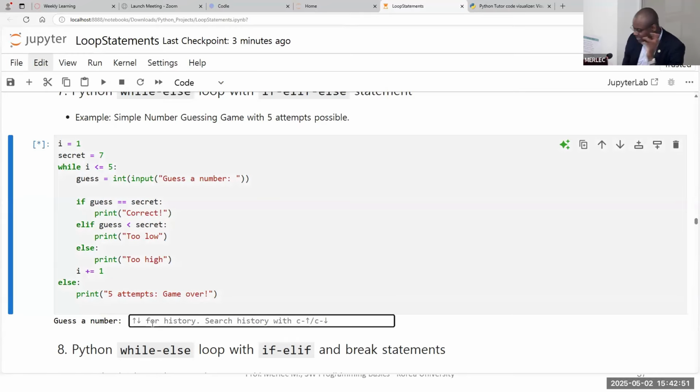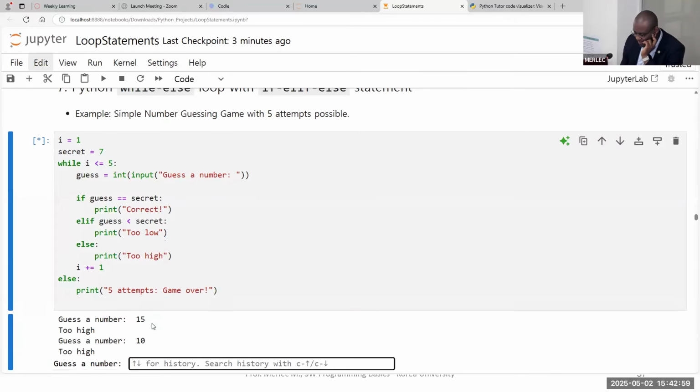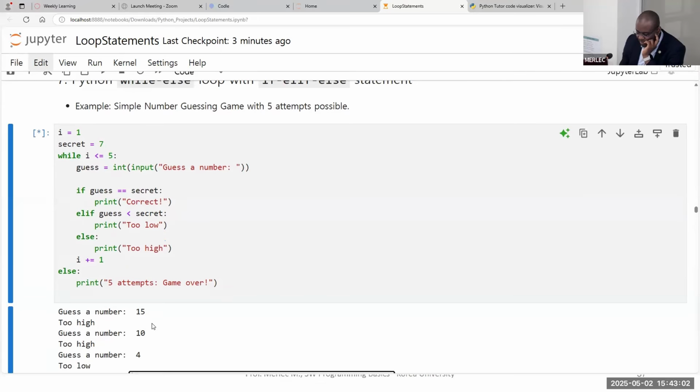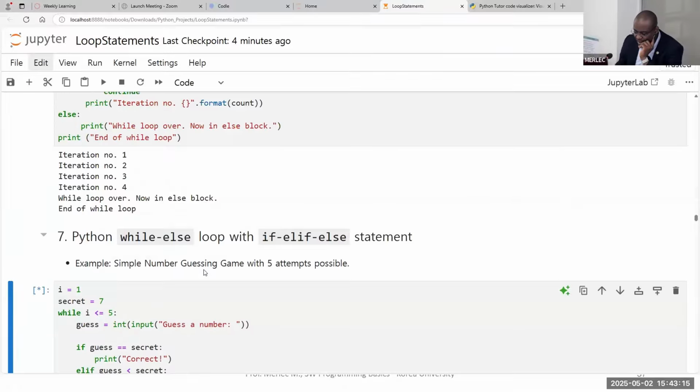a number. Let's say I provide 15. It says too high. I provide 10, too high. I provide 4, it's too low. I have 5 attempts, right? Let me try to fail all the cases. I provide 9, it's too high.